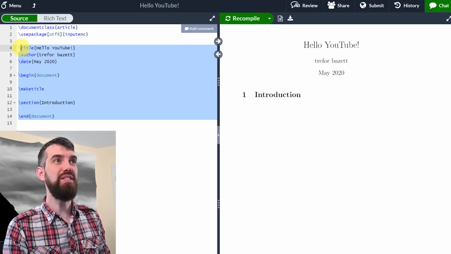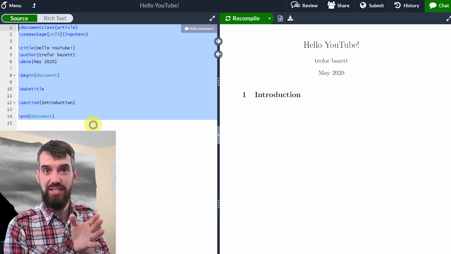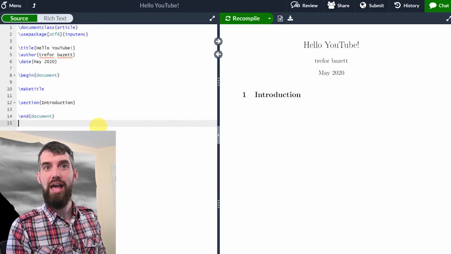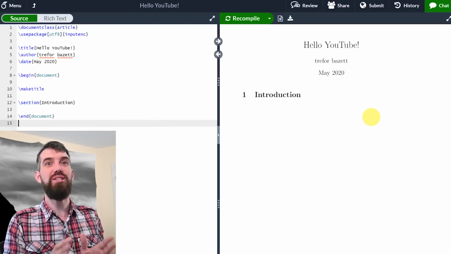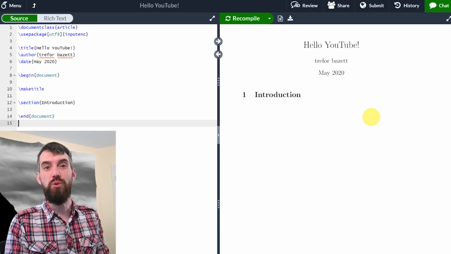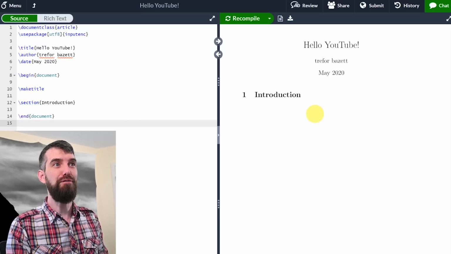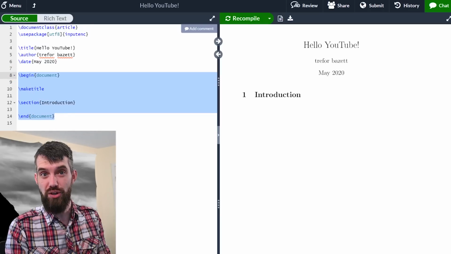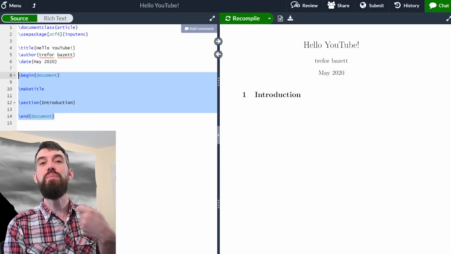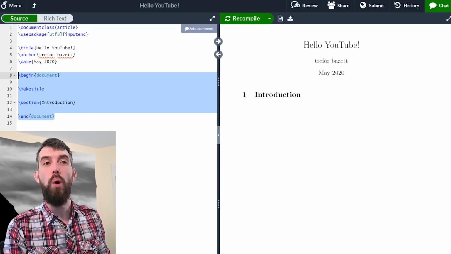On the left side, I have this code here. This is the code you were typing in LaTeX. And then on the right-hand side, we get what it produces. So we have to understand how this code works, and it's not so bad. So let's take a look. The first thing I'm going to observe is that there's something called begin document and end document. And in between begin document and end document is where you do all of your typing.